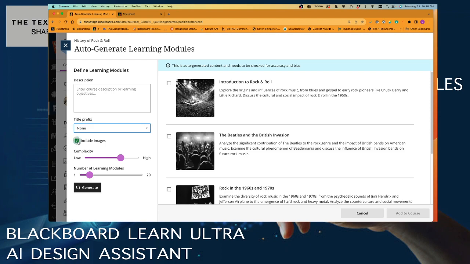Next, we've got the ability to include images. If I uncheck include images, when I generate this, these images will go away. They're not going to be part of it, but I want to make sure that I do include those images. And I can edit those later if I don't like them. Then I have the ability to choose the complexity of the content it's bringing over. Is it low? Is it high? Is it somewhere in between? And then the number of learning modules I'm generating. By default, it's going to look for 4, but I can go all the way up to 15 if I want to have some framework to work from as I think about designing my course. I can go to 20 actually, but 15 I'm thinking of like a long semester.